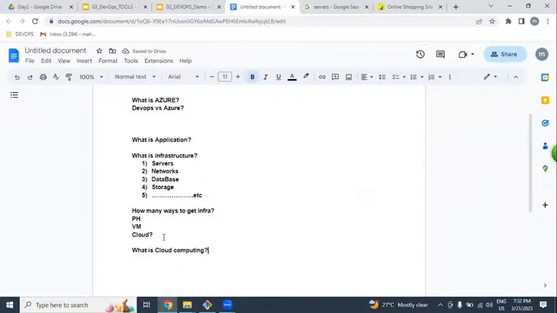What is cloud computing, please? So if you can access remotely placed resources over the internet, it is nothing but what? Cloud computing. First, let us understand what computing is.